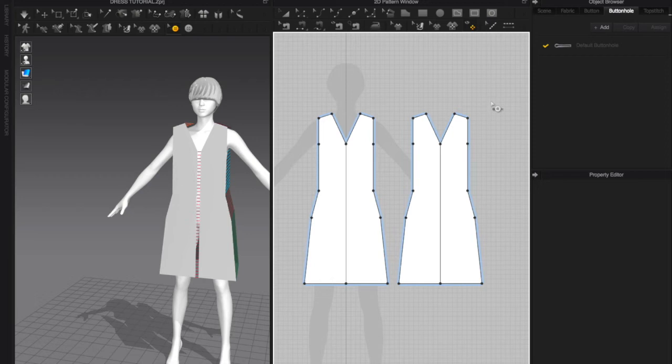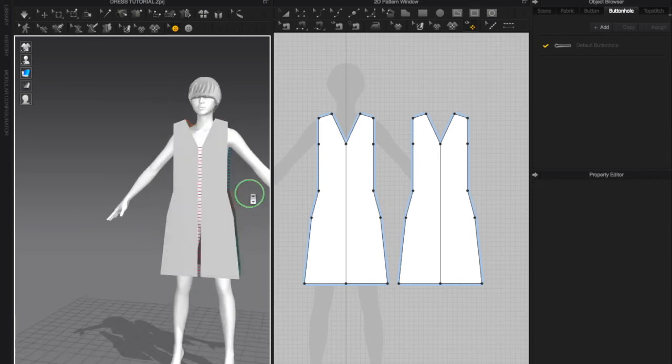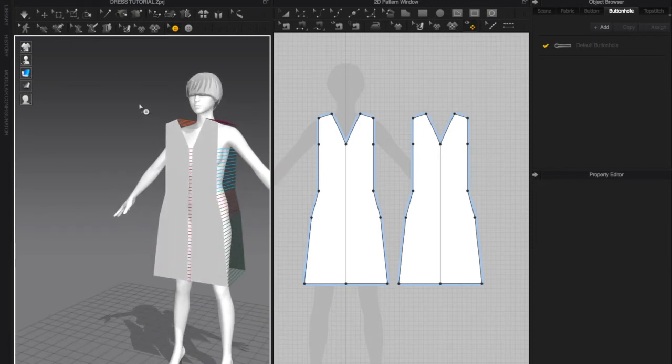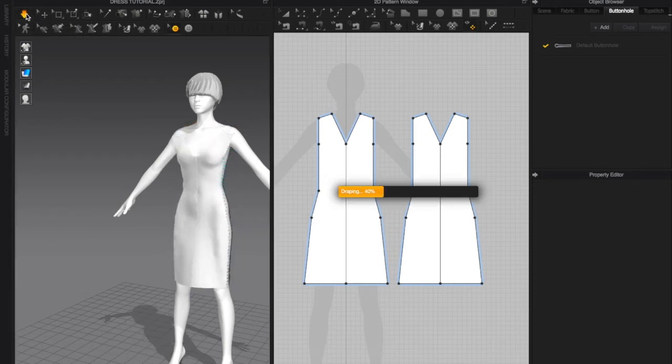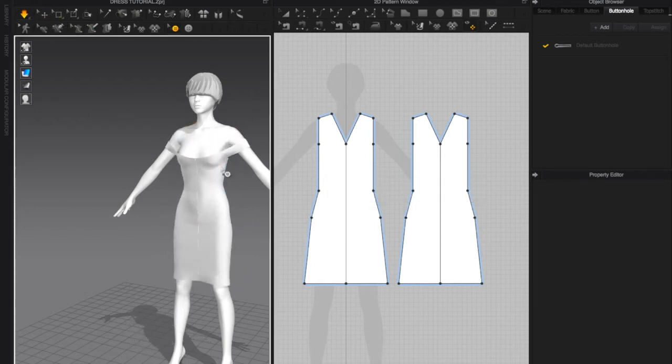Now that my garment is stitched together, and you can see that it's still stitched together with all of these lines, I'm going to simulate. So by clicking this arrow, I will run and it will stitch everything together. Now notice that the arms of the dress are falling off of the model, and it is not imitating the shape that I did here.